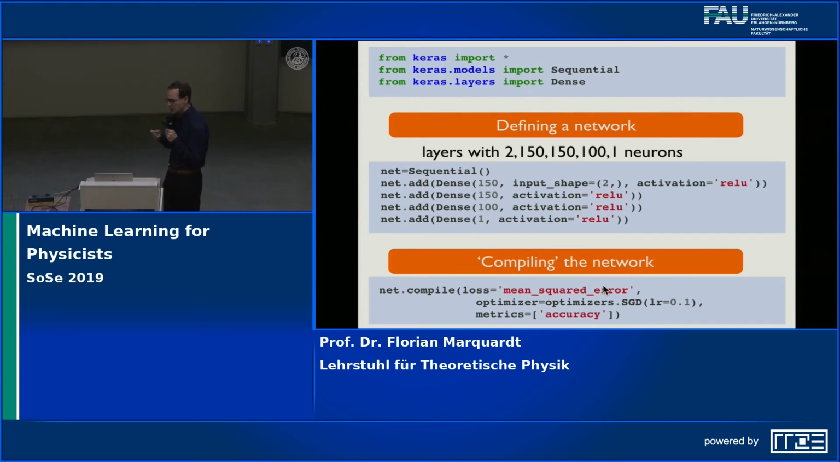We will get to know different cost functions for different applications later, but this is the standard thing. And then you tell it, once you want to do the training, how the training should be done. The training is also called the optimizer, because you want to optimize the cost function. You want to make it as small as possible.